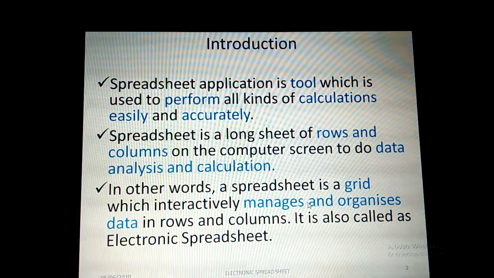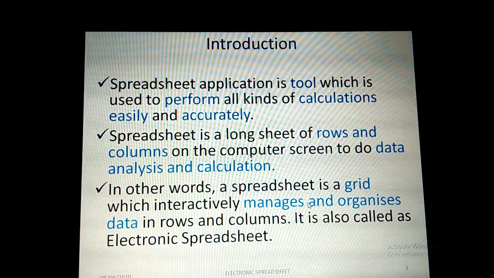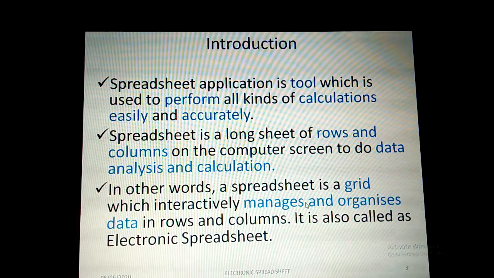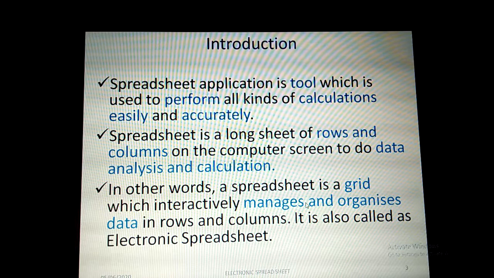So let me move on to the next topic called introduction. What is a spreadsheet? It is an application and a tool which is used to perform all kinds of calculations easily and accurately. Normally, when you go for simple calculations, either we will do it in our mind or we will go for a calculator to complete our task. In the same way, when a large amount of data is involved, we can go for the spreadsheet application to do the calculations in an easy and accurate way. For this, spreadsheet softwares are very helpful. Here we are going to see about LibreOffice Calc software. Likewise, we have many softwares to do calculations in a computer.